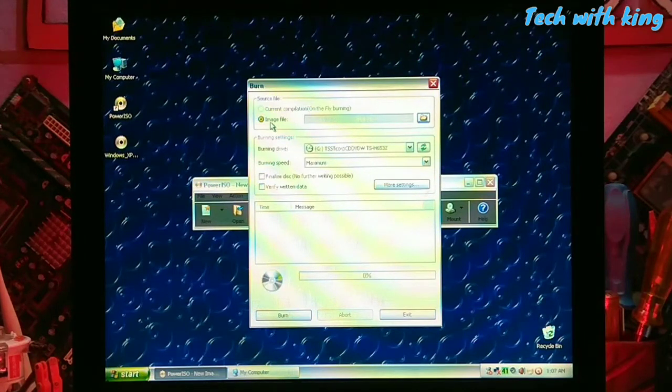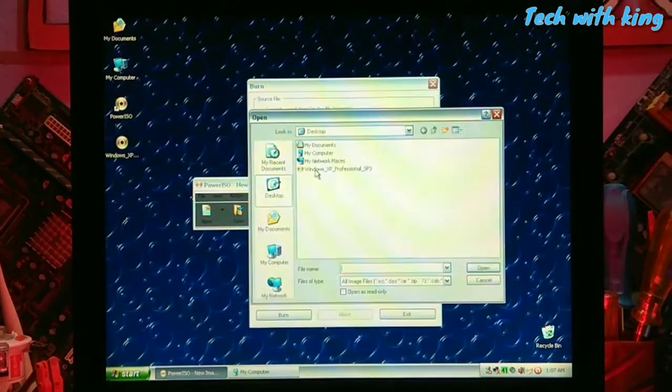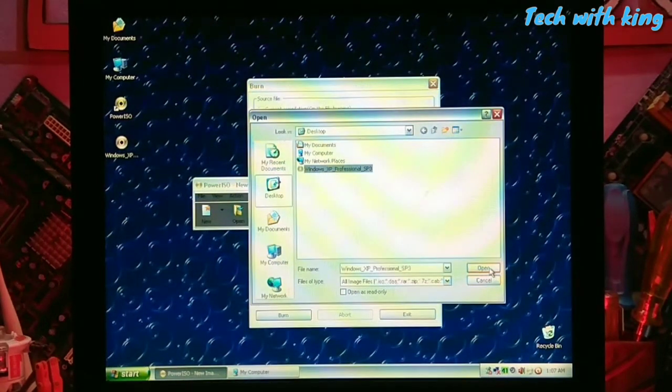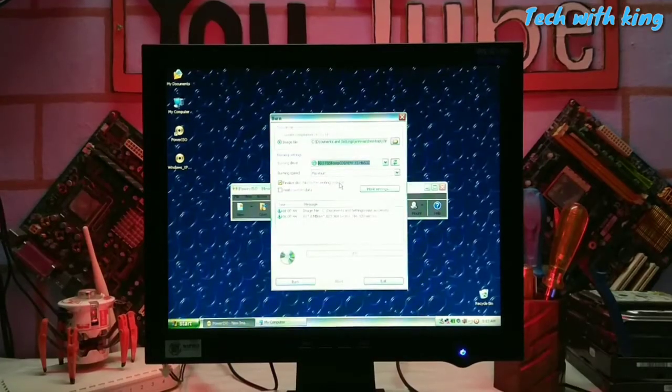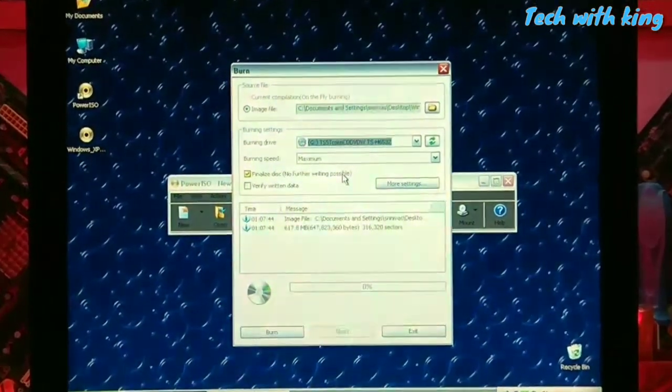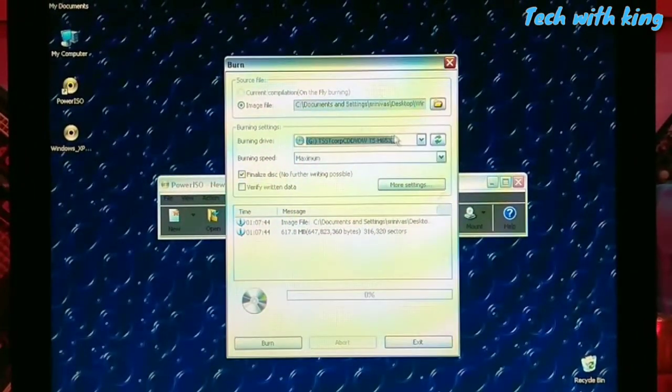After clicking on them, you have to select file image from here, and then you have to select the Windows from here. Select your Windows, then open, select your DVD. After selecting the DVD, make sure you have selected the right files and the right DVD. Then click on the burn button.